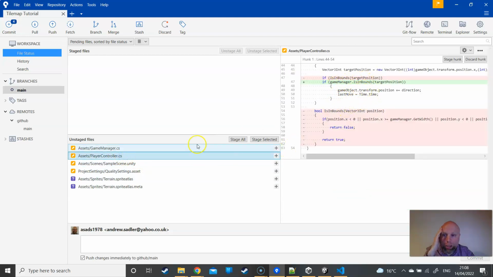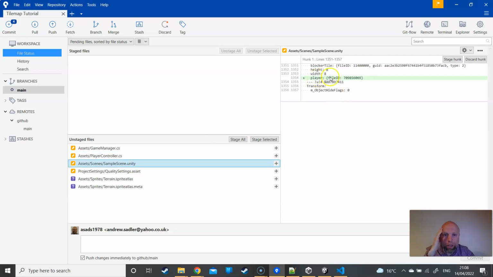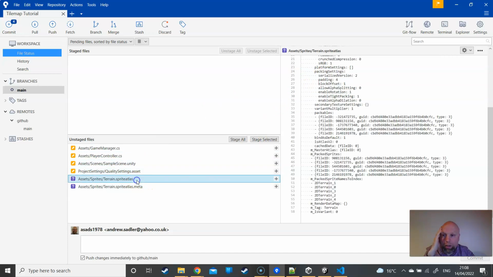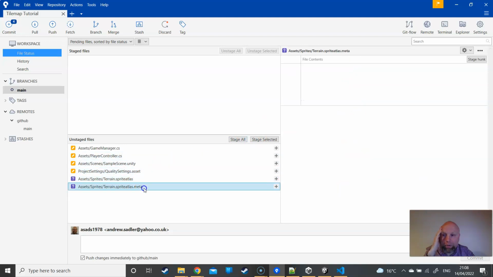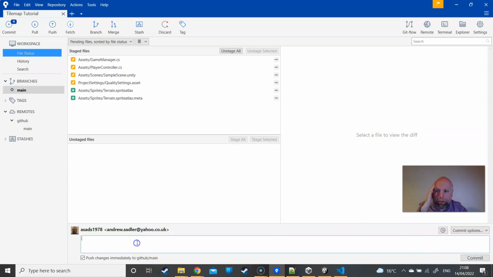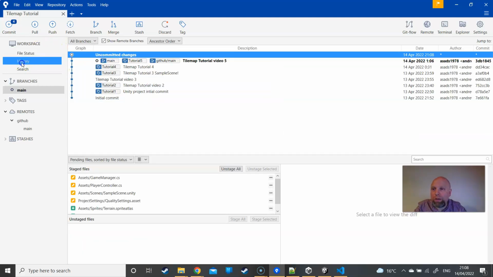How the player controller has changed, how the sample scene has changed, some of our quality settings, and our new sprite atlas and the metadata. So we want to stage all of that. Just pull this up a little bit, and let's just see our naming convention. Tilemap tutorial 3, Tilemap tutorial video 5.